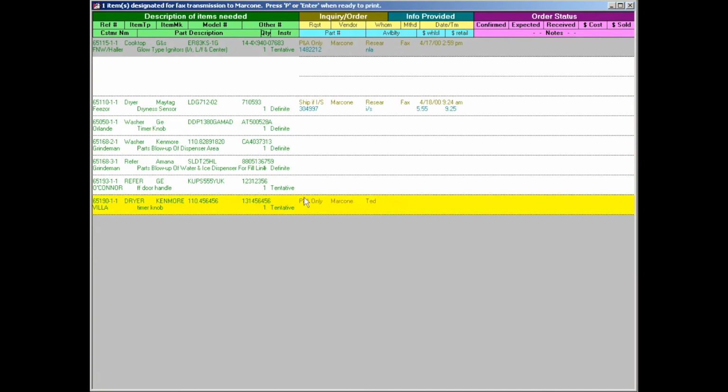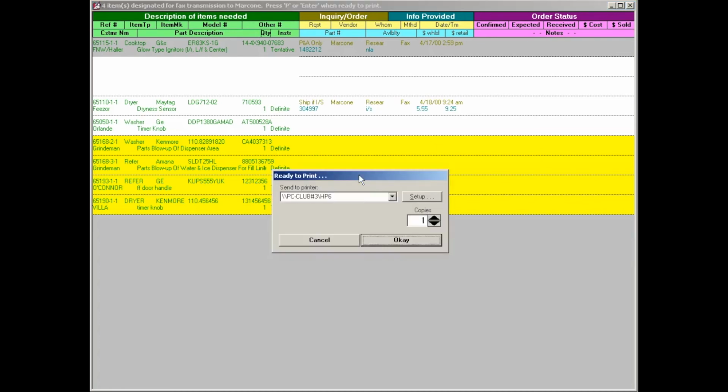And the yellow there marks this item as being one that I'm going to fax. And I look at this item, I want to send it to Marcone, and this item, but maybe not that item, so I'll leave those out. So I've got the ones marked that I want to send to Marcone. I'll hit enter on my keypad, and at this point I could either print it on my printer or I could select my machine's internal fax.